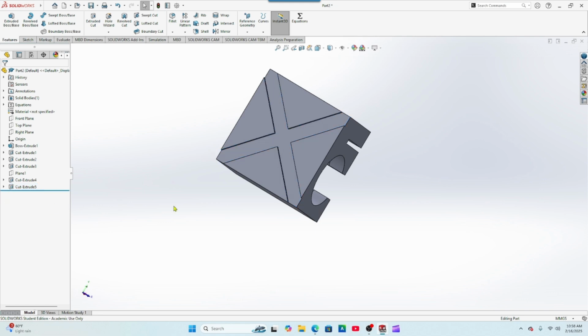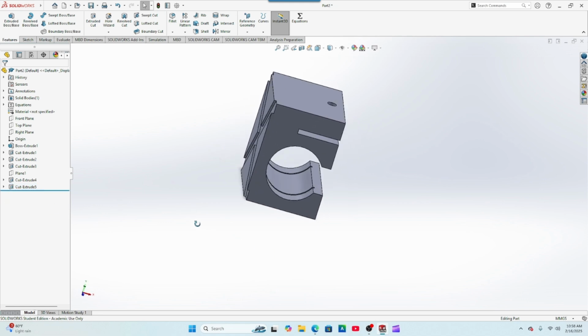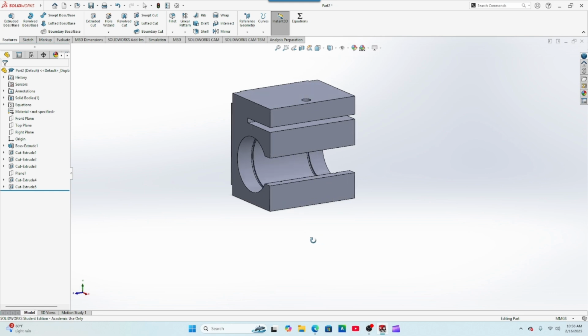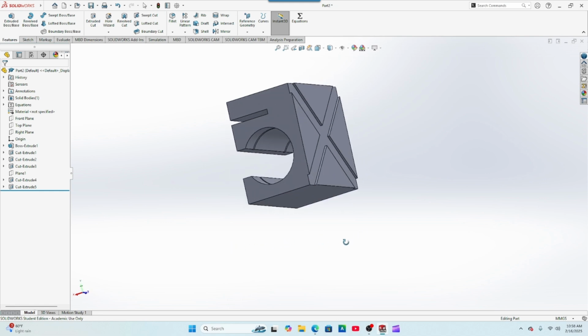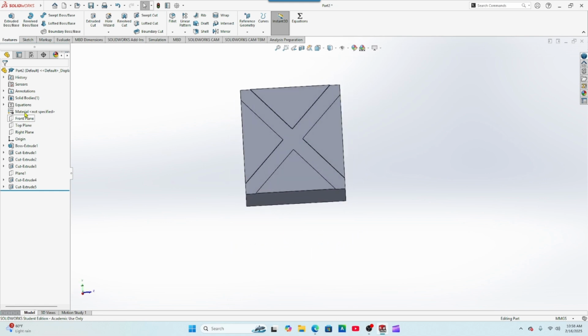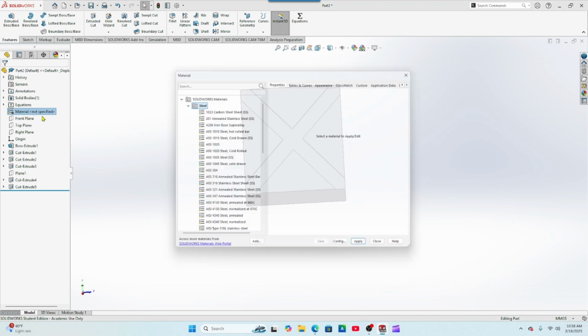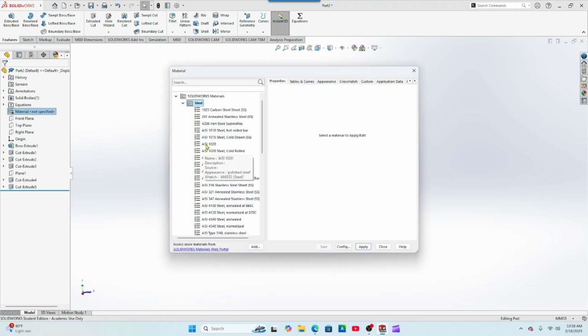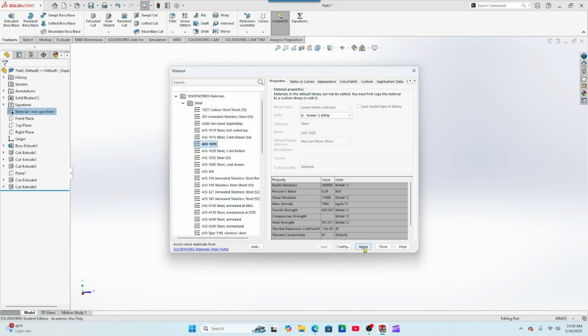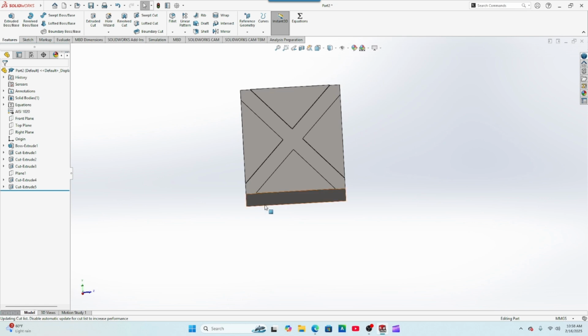And I have that sketch right there. So you'll see our finished part. The last thing that we need to do is add some material, and the material for this is AISI 1020. So I'll right click on material, go to edit, looking for AISI 1020 under steel. I'm going to click on that. I'm going to hit apply, and then I'm going to close.